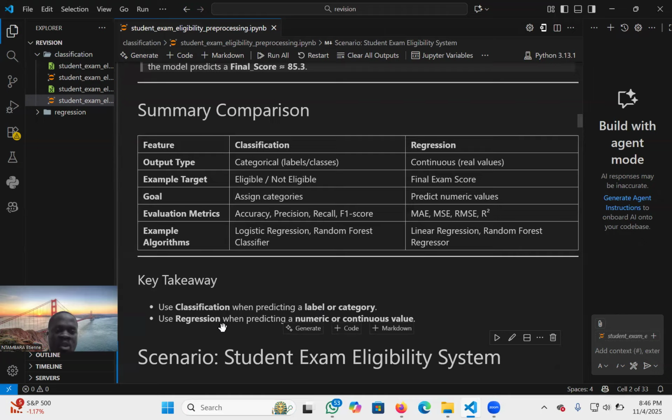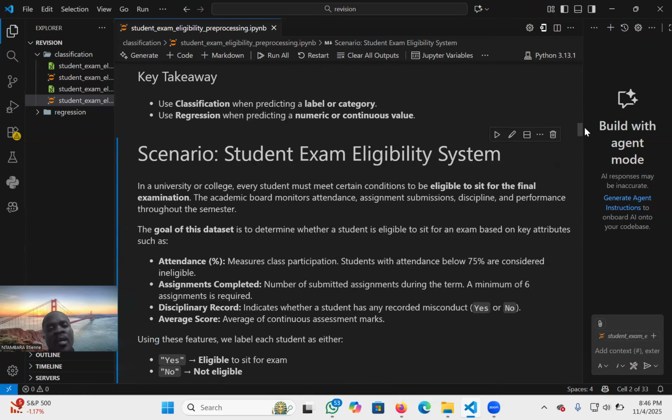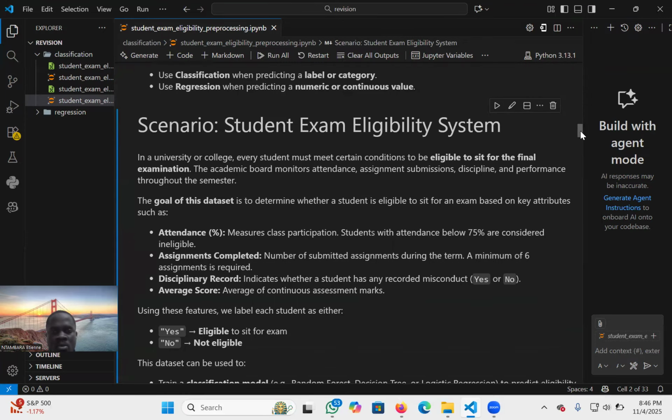But for regression, you can use it for predicting numerical or continuous values. Okay, that was a quick recap. Let's solve one of the problems using this classification. I will try to do this.